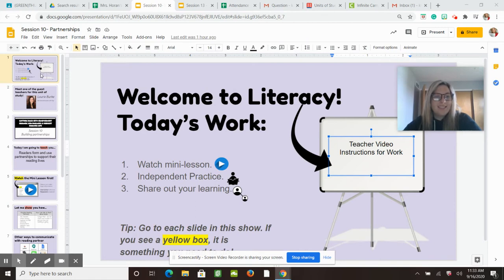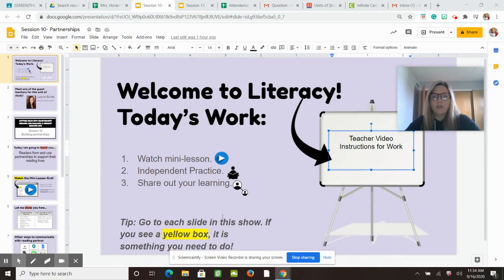So we are moving into session 10. Session 10 is all about building partnerships. So thinking about who we can talk to about books and how we can talk to them. That's our goal for today. So you have 3 different things you need to do today. First, watch the mini lesson. Second, independent practice. And 3 is to share your learning.